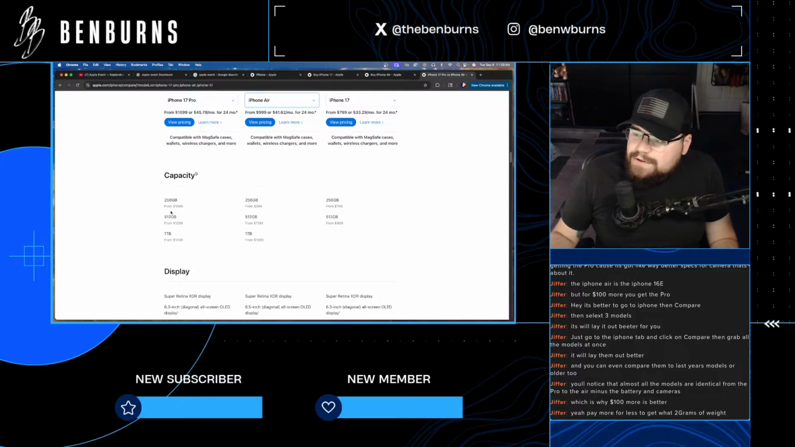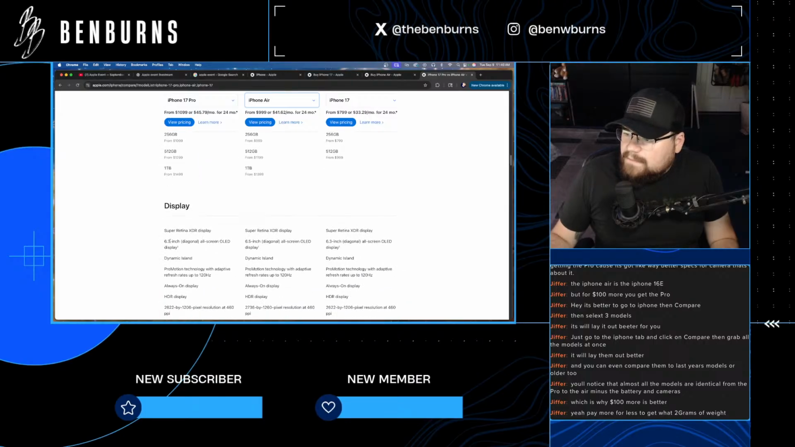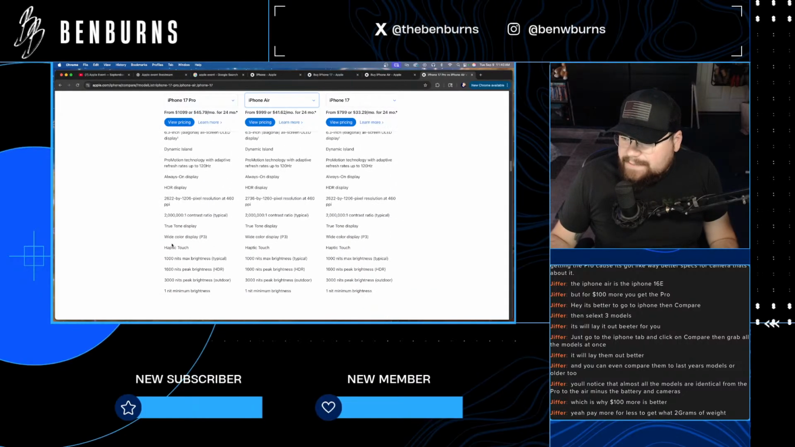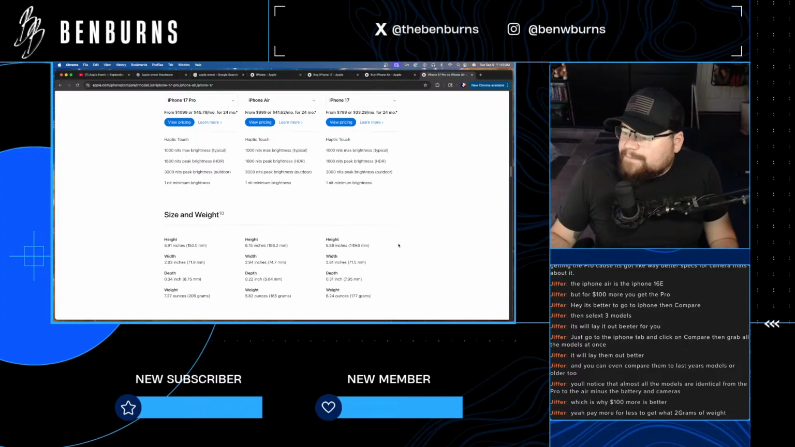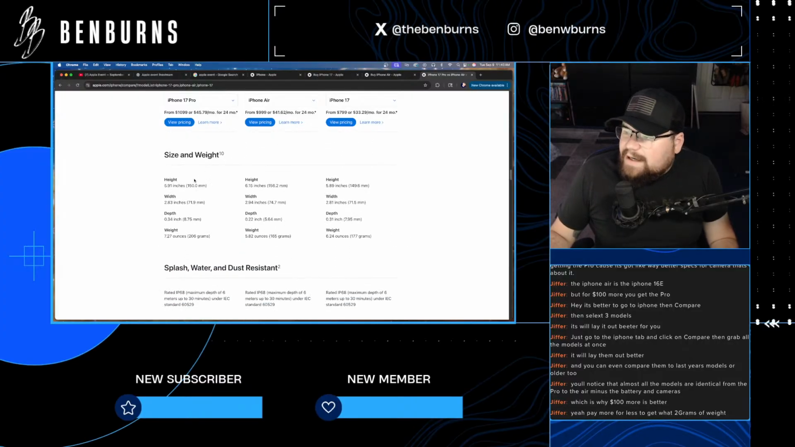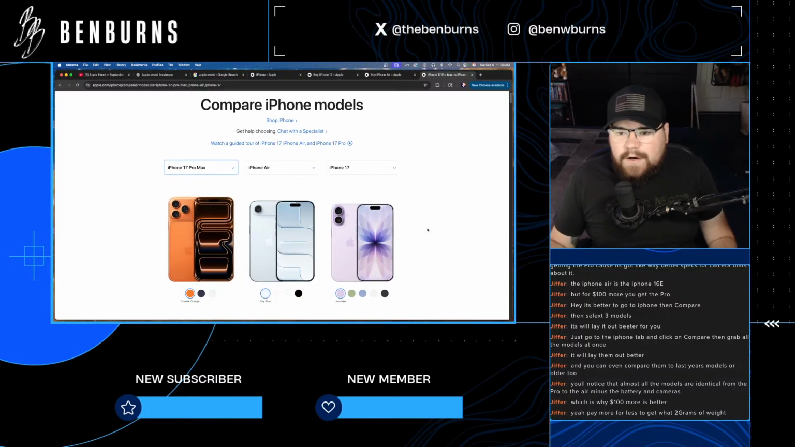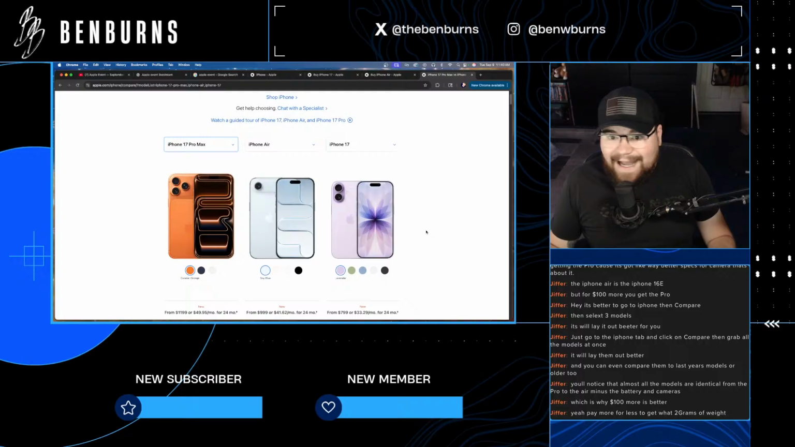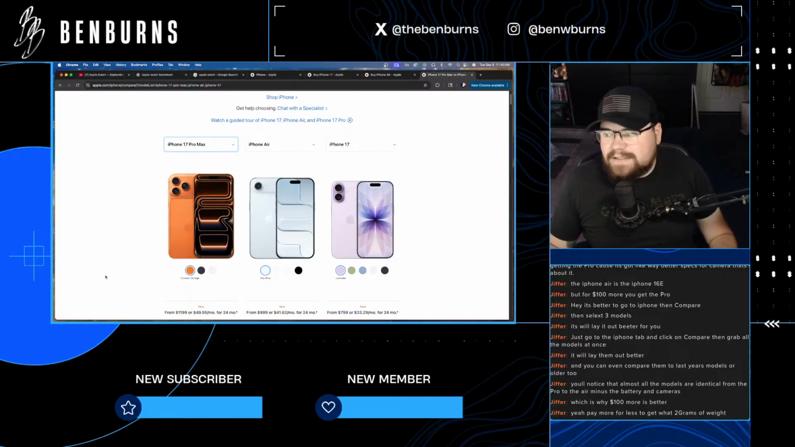Capacity for the Pros: 256, 512, 1 terabyte. And everything else seems to be basically the same, with 3,000 nits of peak brightness across all the models. Now, where you're going to be seeing a little more of a difference is that Pro Max, right? That's going to be the phone that a lot of people are going to be getting. In my opinion, the 17, the Pro Max and the Pro are going to be your highest valued items. The Air, I don't think the Air is going to sell that well.